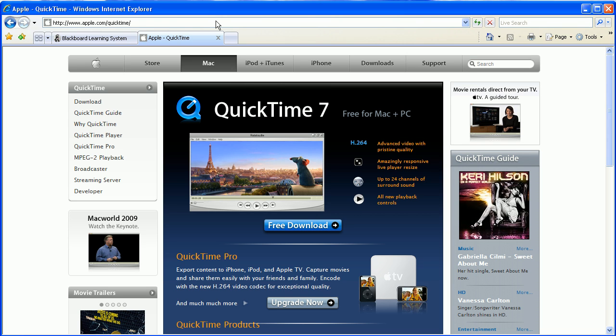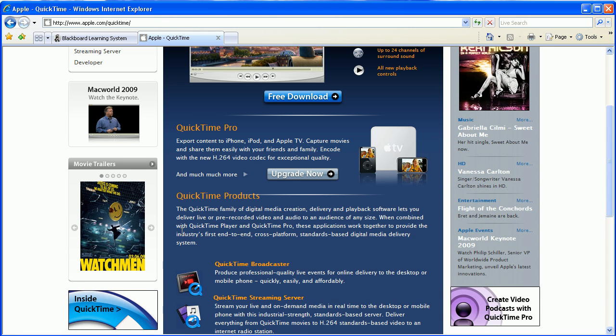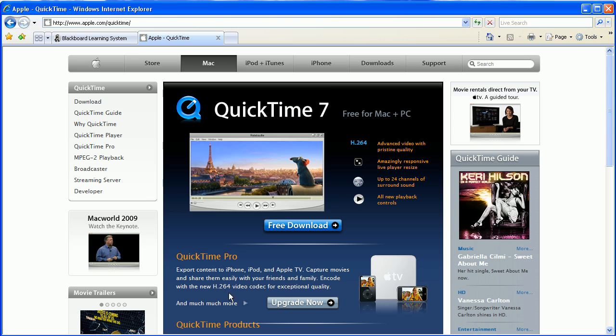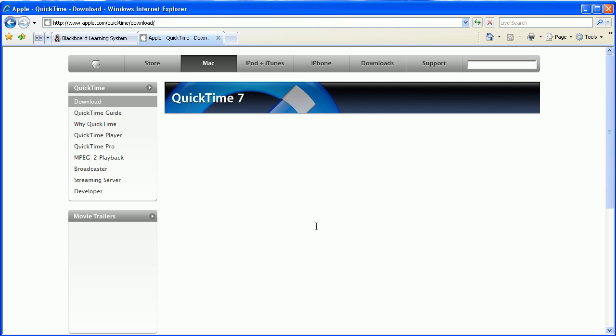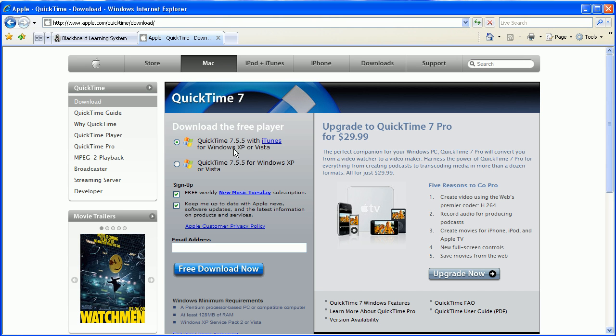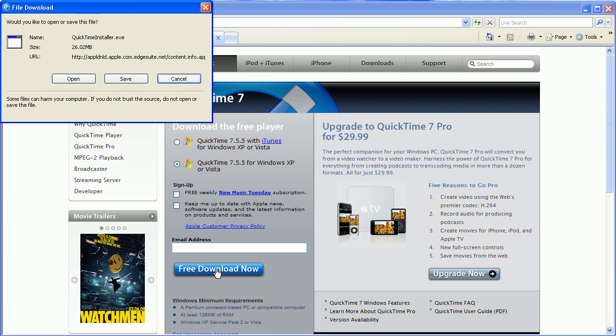Now, they want to sell you a QuickTime Pro upgrade. You don't need to have it. We can get either QuickTime or QuickTime with, I want to say, iTunes. We're going to go to the free download. Notice this QuickTime installs iTunes with it. If you don't want iTunes installed, we'll go over here. I don't want their newsletter, I don't care about news, and you don't actually even have to put your email address on there. I can click on free download.